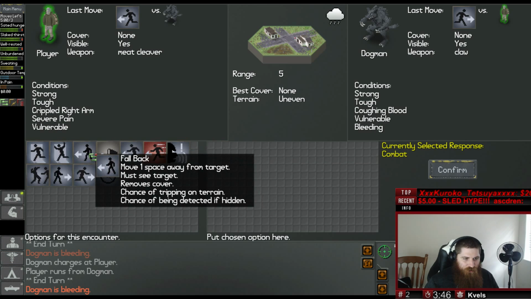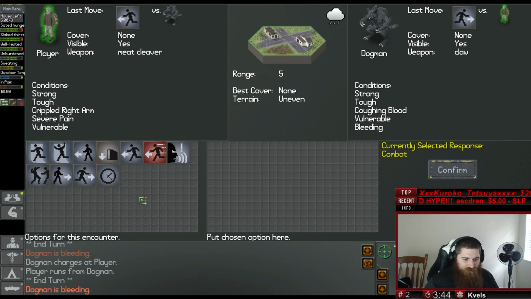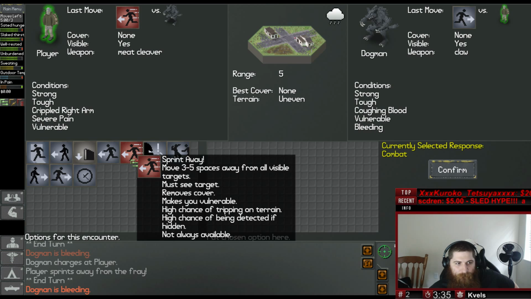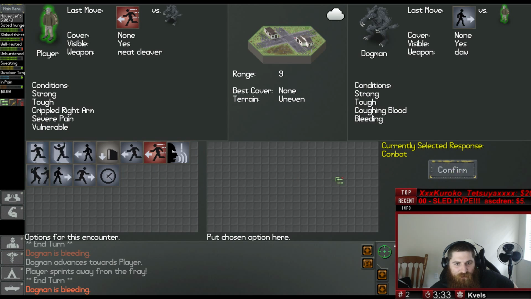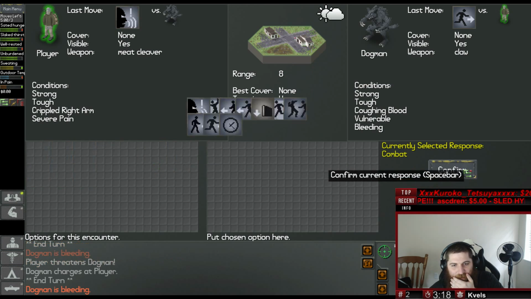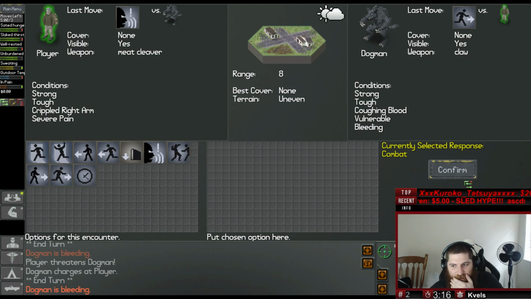No, I don't want to charge. Fuck. We're both bleeding. Actually, I'm not bleeding now, and he is bleeding, and he's coughing up blood. Maybe we should just try to outrun him. If we keep sprinting, maybe he'll bleed out. Oh, we're actually outrunning him now. I'm gonna threaten him, see if he'll run away. No, he's still coming.